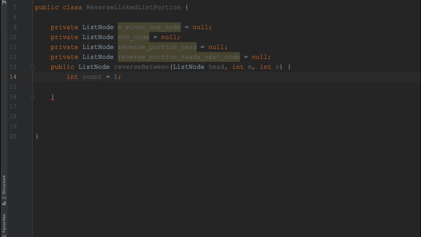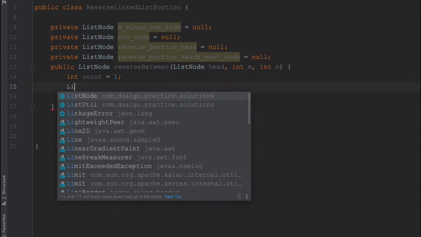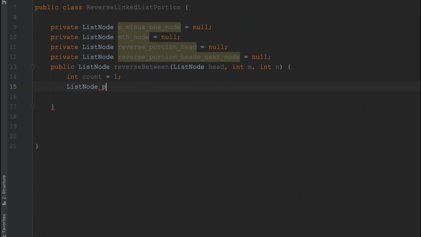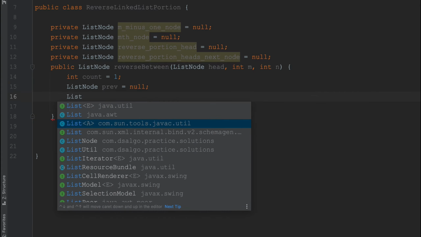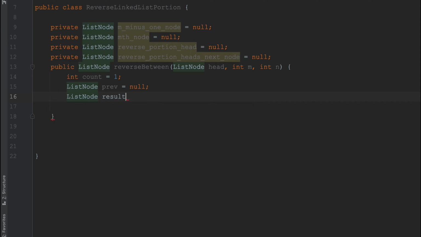I'll have a counter to count the number of iterations, and a variable previous which will point to the previous node. I'll also have a result variable which we will eventually return. For now I'm making it point to the head, so this will be the result of this method. Now I'll start the iteration.